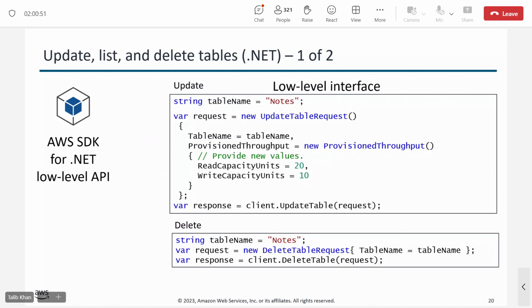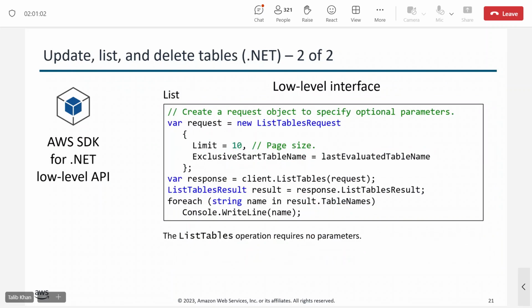This is the .NET example of how to update a table by UpdateTableRequest, and delete a table by DeleteTableRequest. This is how to list the tables by new ListTablesRequest. And we are listing the tables like this.